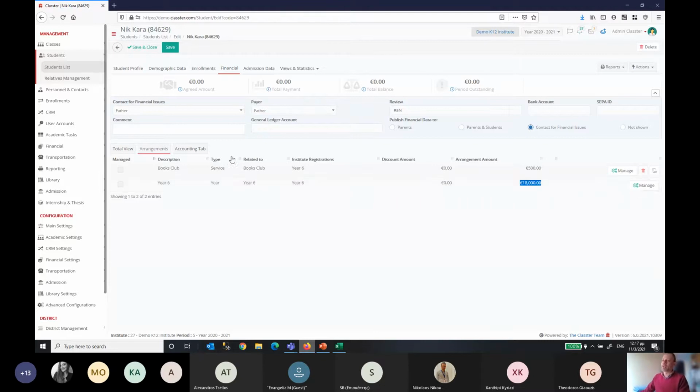Now, you see here that there is a managed checkbox, which basically means, have you actually done the management of that? Have you done anything related to the books club in the year? In my case, because it's a completely new student, the answer is no, I haven't done it. So the first thing I need to do is to agree on the financial agreement, the set of installments. In this case, we see that the payer is the father. So in this case, the father has to pay.